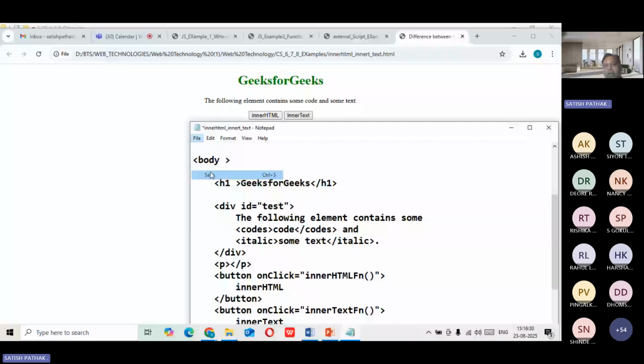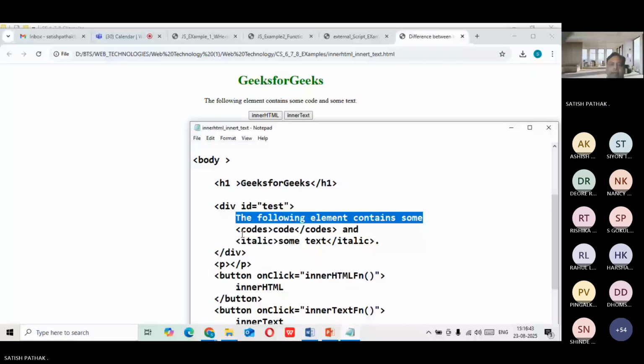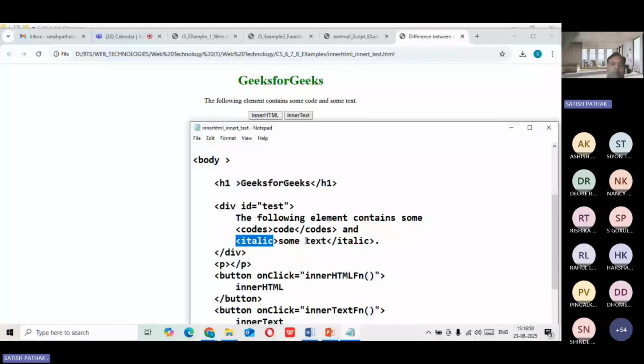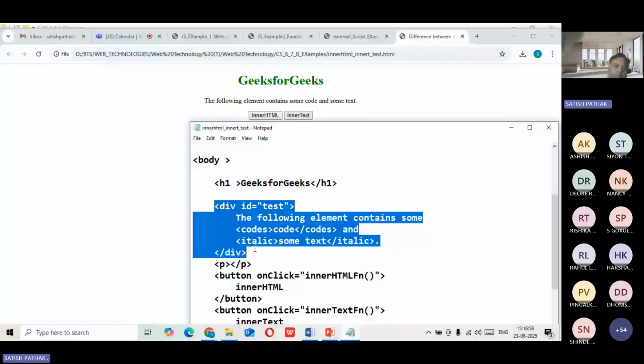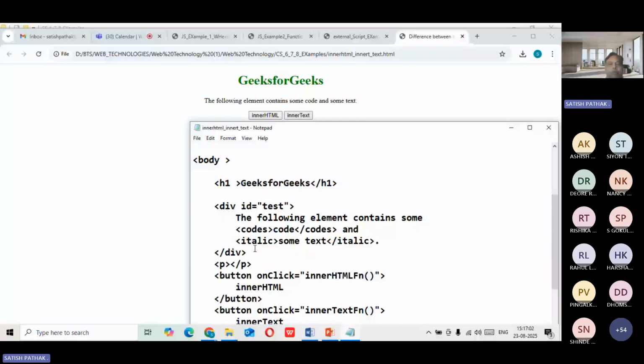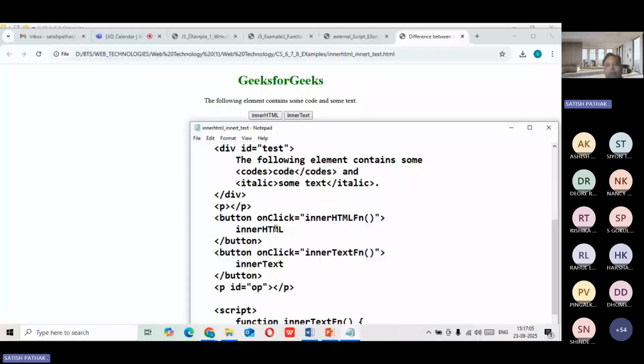Now, I have a div tag, like we saw in the last section. Div acts like a container. It has the following element containing some code, then a code tag where code is written, and then some italic text, and the div closes. So this is the content of the div tag. Then we have an empty paragraph, and then two buttons. On click of the first button, we call the innerHTML function. On click of the second button, we call the innerText function.